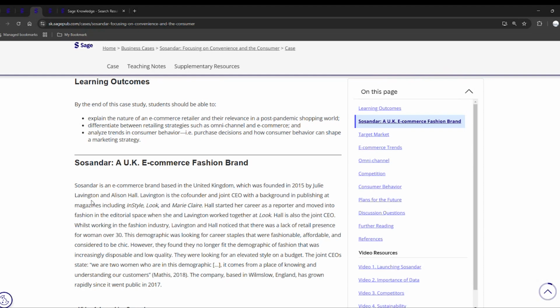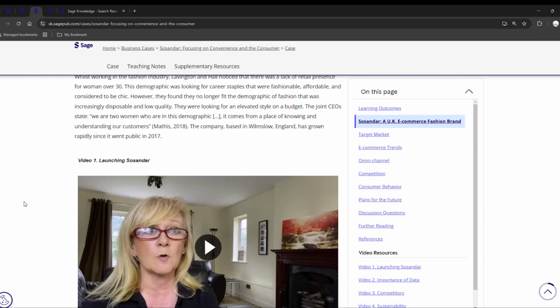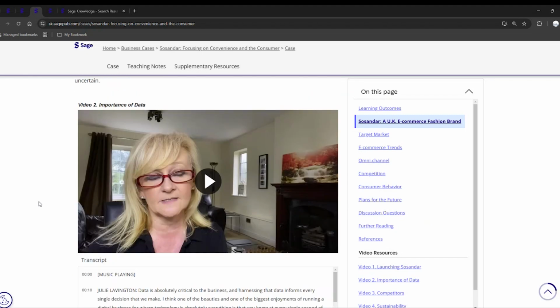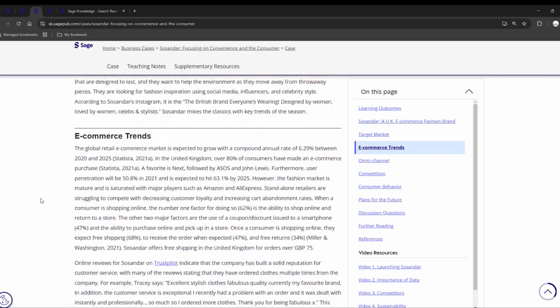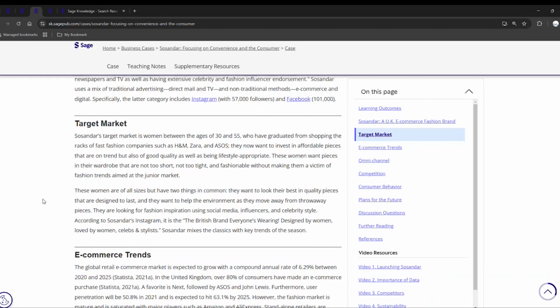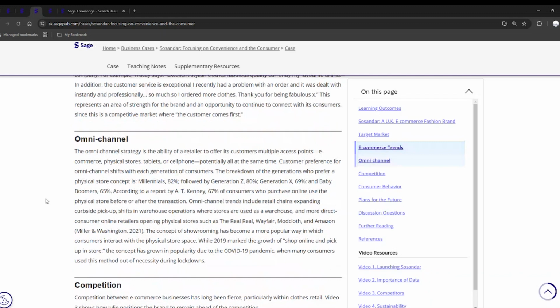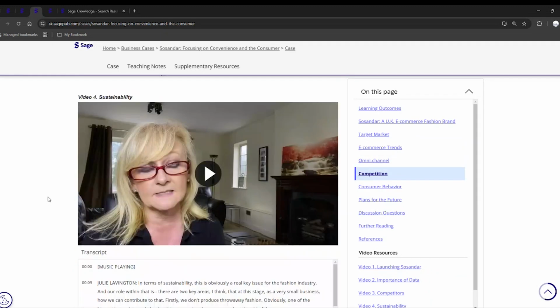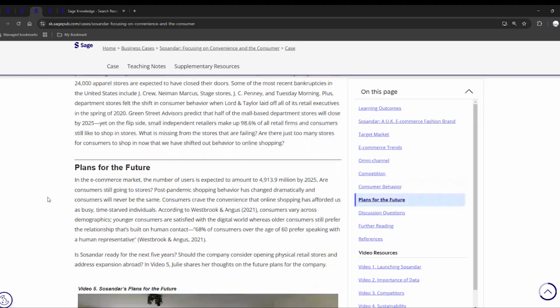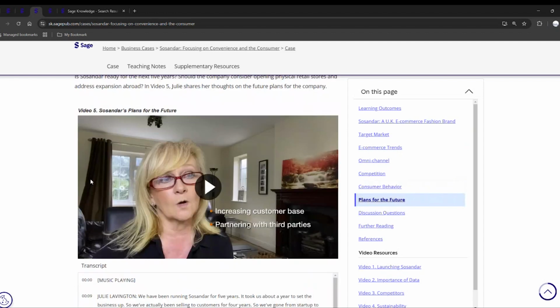In this specific case, you have interviews by the person that actually launched the company that talk about their way of thinking, where they try to fit in the specific market, which can create a very immersive but also very engaging learning experience. And then as the case goes on, you learn about e-commerce trends, the target market of the specific company, and its competition. You learn things such as consumer behavior and the plans for the future for the company.